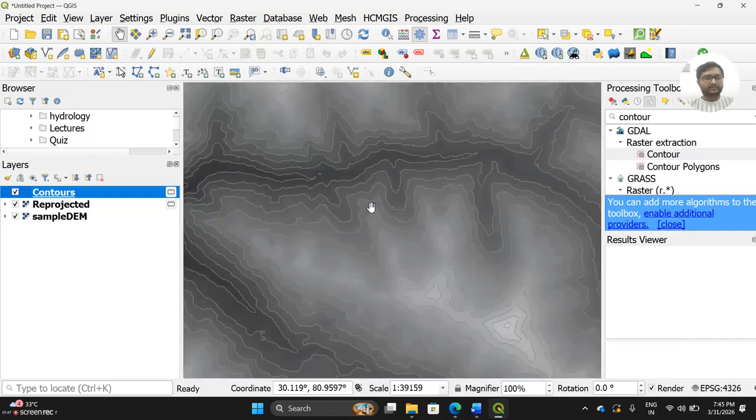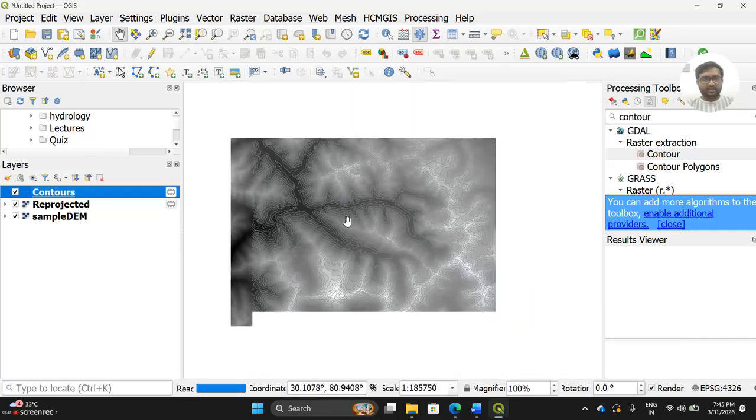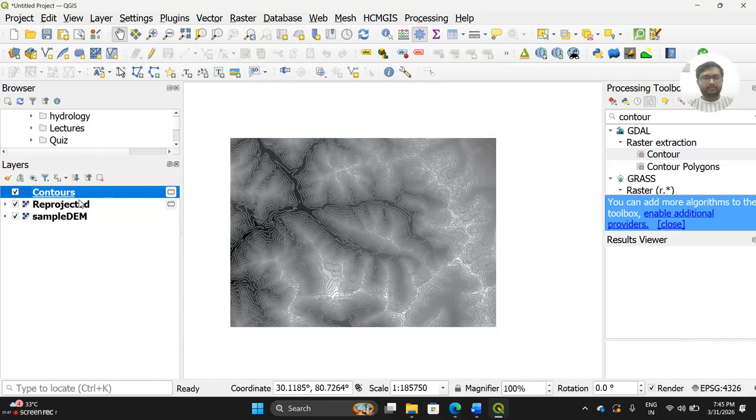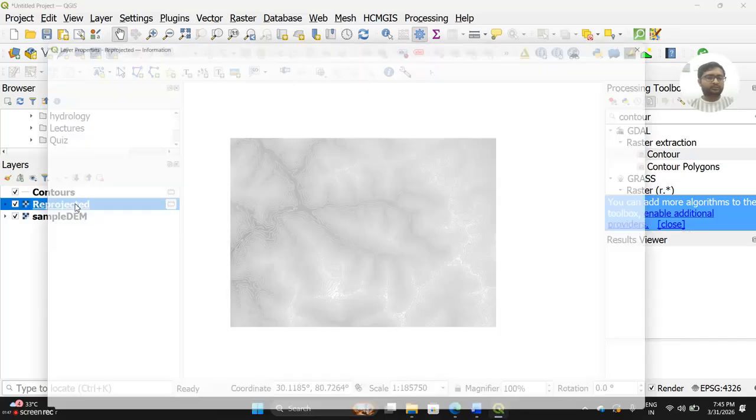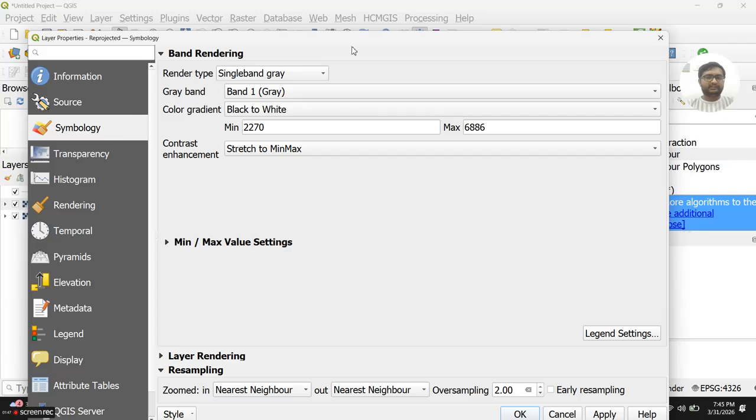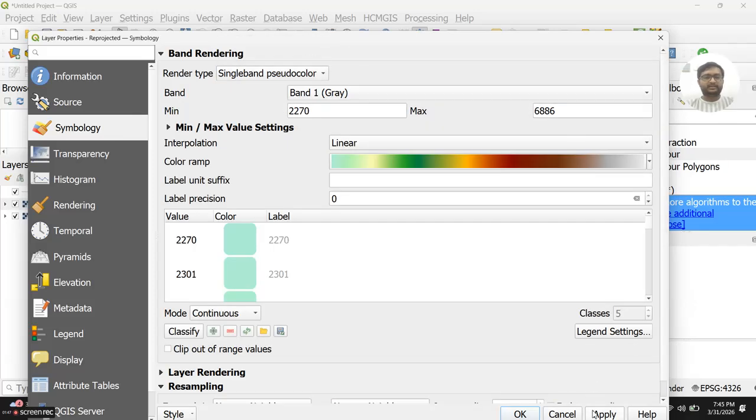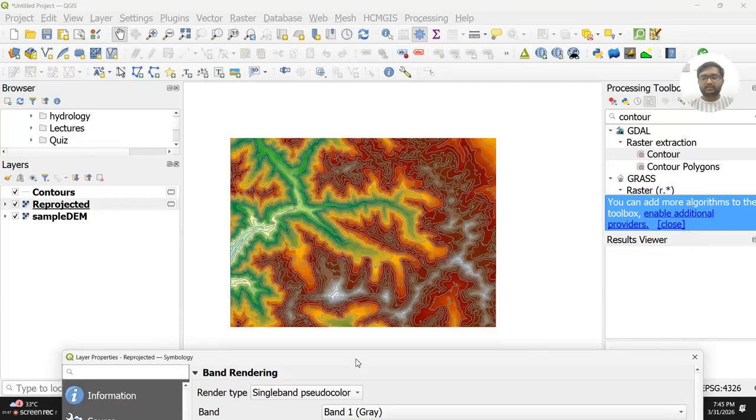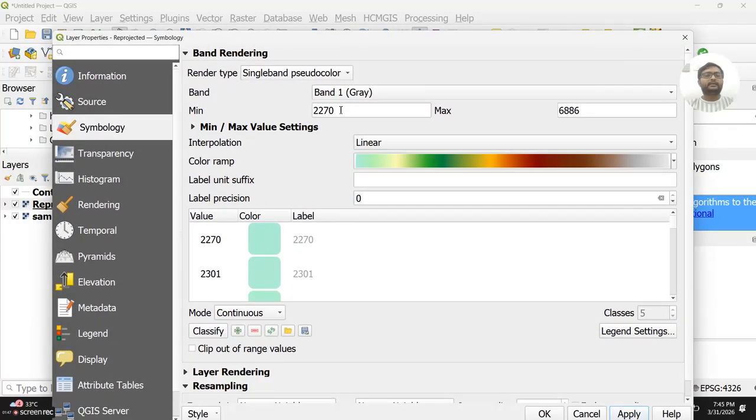Now how do we visualize these contours or make them more meaningful to us? First of all, we will change the symbology of the given layer. Single band pseudo color, apply. Let's see how it looks. I think it's fine.